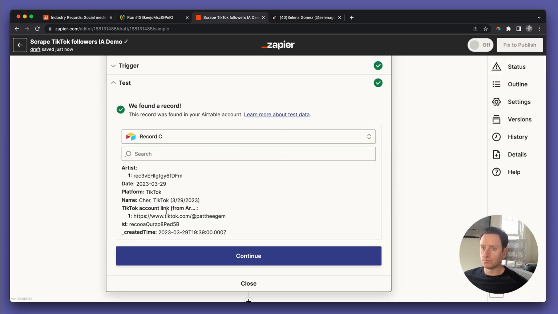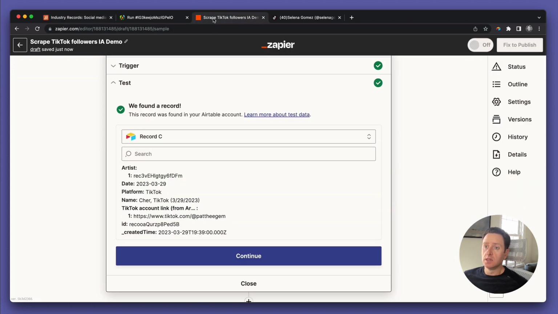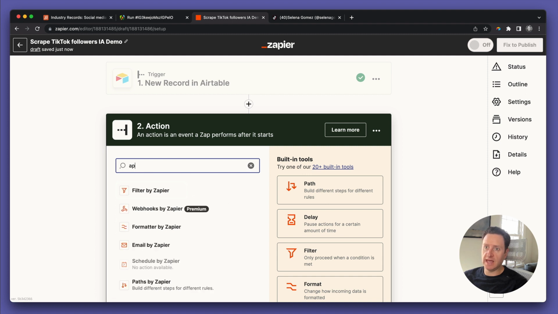Okay. Yeah. Pat the Gem. So in this case, we have this Pat the Gem TikTok account representing share. So let us continue. So we found the record. Then we want to take an action. The action is going to be Apify.